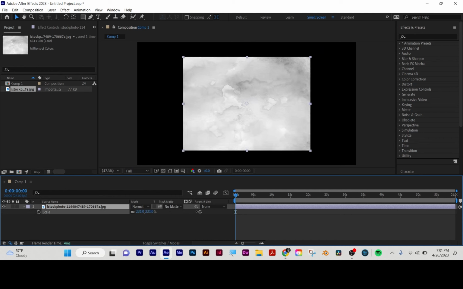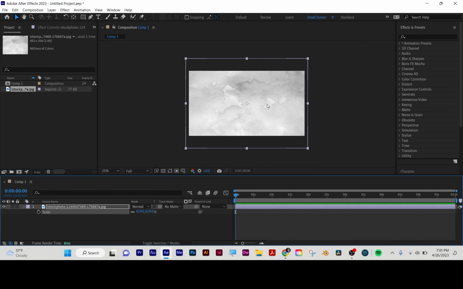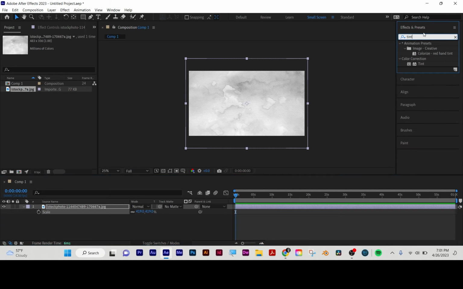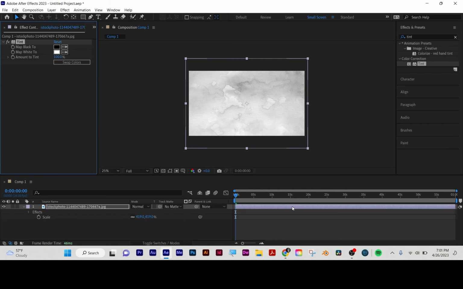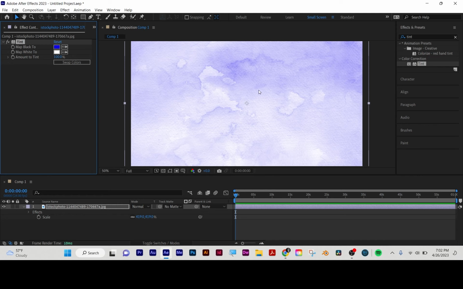So I want S for scale. And when it's grayscale like this, you've got a couple of options. I'm going to show you all of them. The most basic is the tint effect. I'm dragging tint on there, and I can say white, one color, black, same color, or another color. So if I change the black value, let's say I do blue, see what happened there? It's tones of blue.